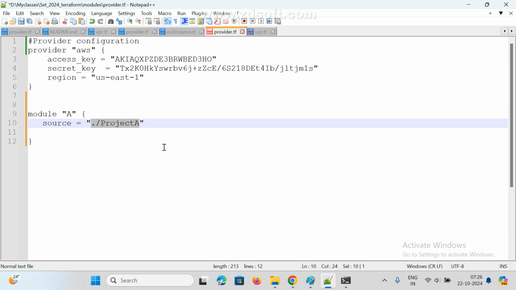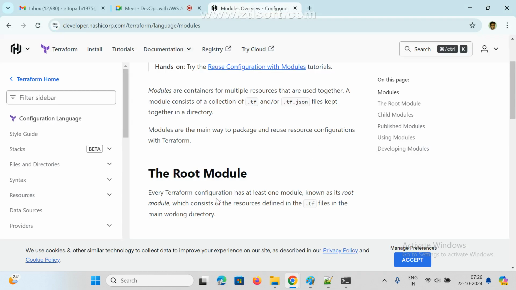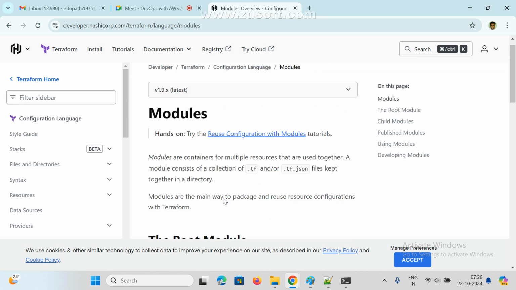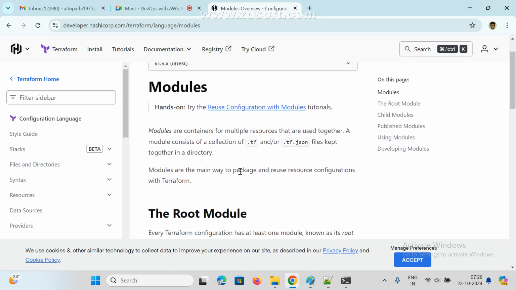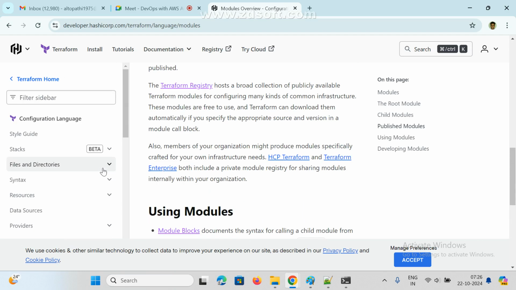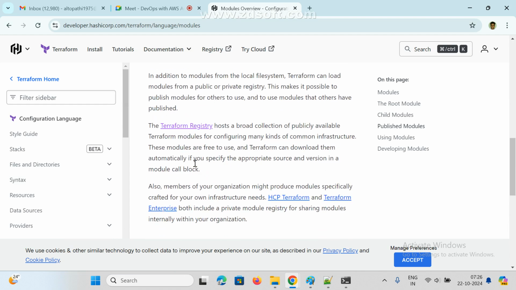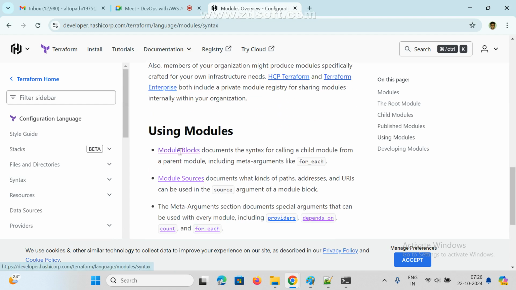Now I should reuse the code that is in some other project in my app. So what is the purpose of module? Packaging and reusability, right? Correct? What is the main purpose of it? See here, packaging and reuse resource configuration with Terraform. So if you want to call, that is the syntax, module and module name, and how it will come means, same, this is the syntax, module block.